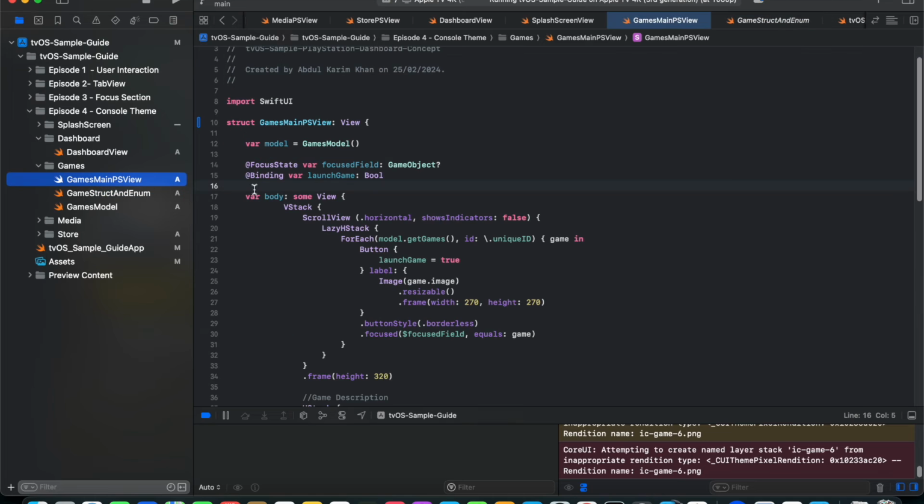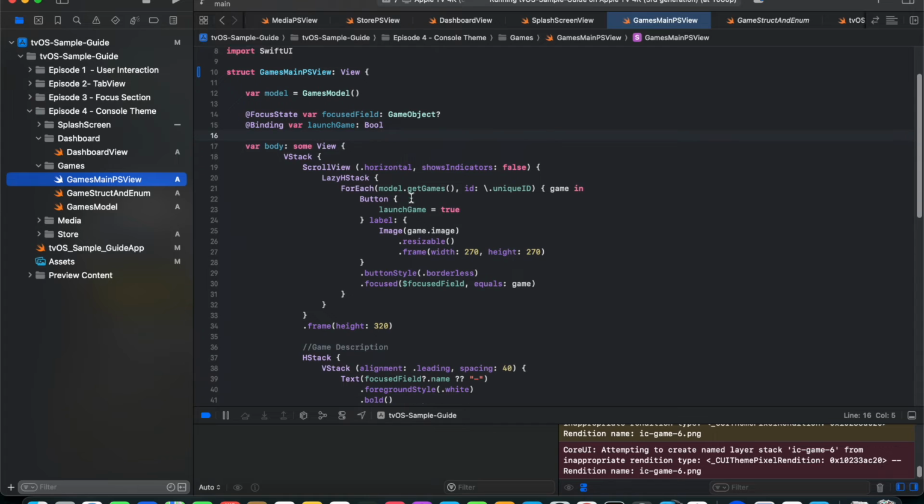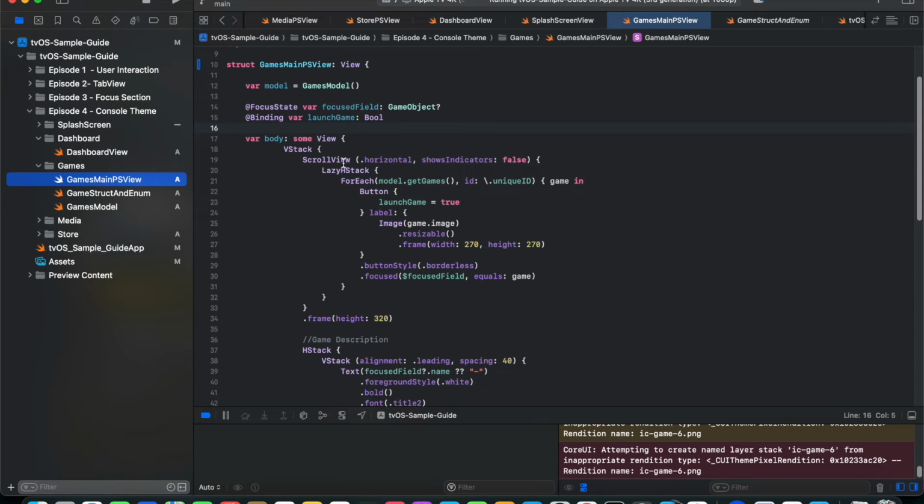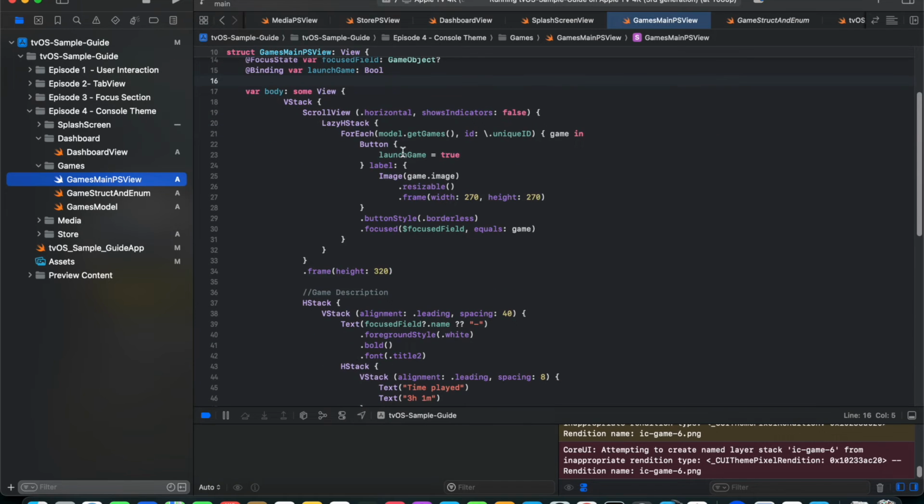Then we have a game main view where we have added all the code. After initializing the model, we have created a focus field. We are going to look at how it's working. First, in order to list games horizontally, we have added a horizontal scroll view, and we have added a for each loop with a unique ID. It's going to populate the games in a horizontal stack, and we have added that stack in the scroll view. We have simply added the image, and we have set the button style to borderless. You can change it to card or border, any style you want. Then we have set focus.